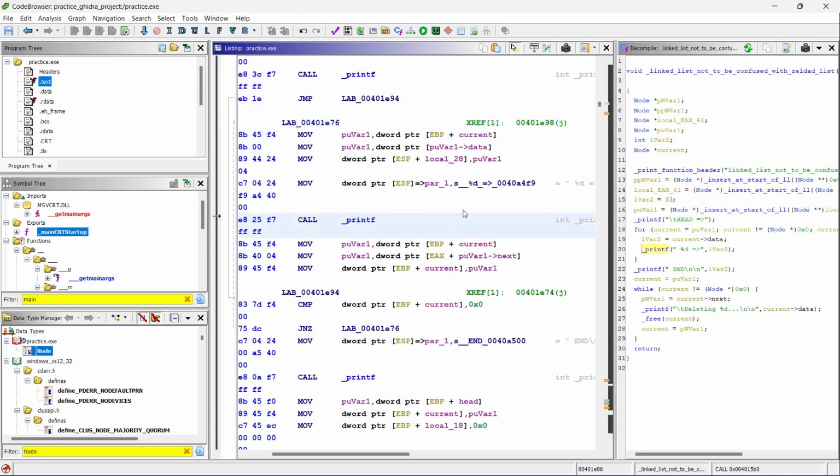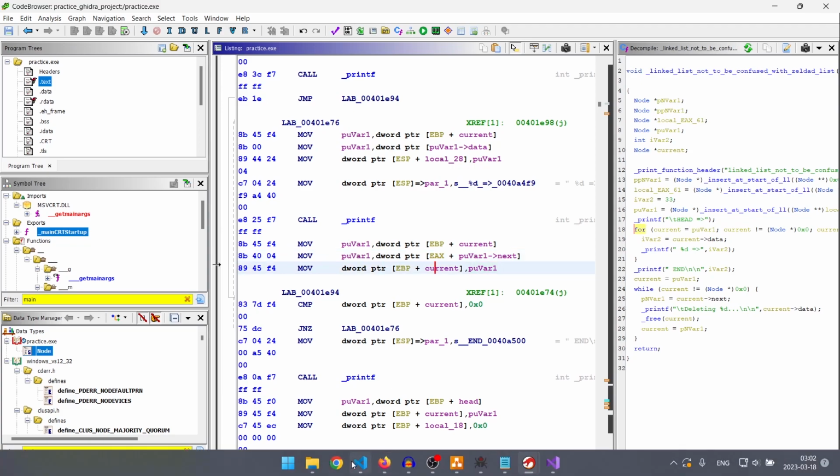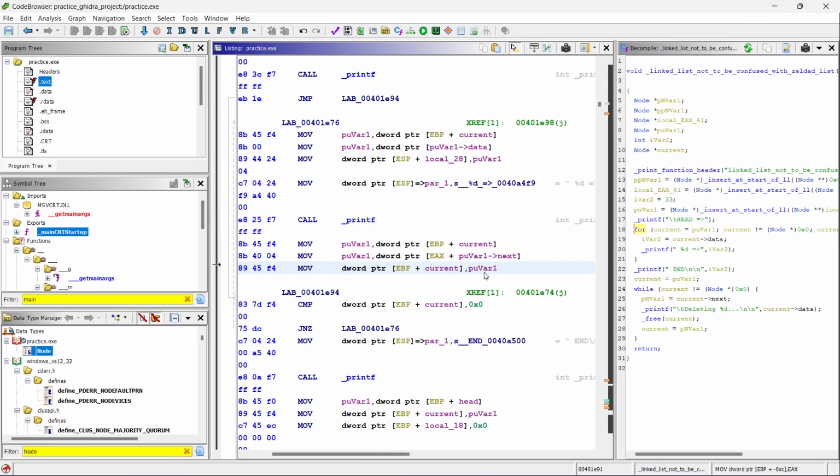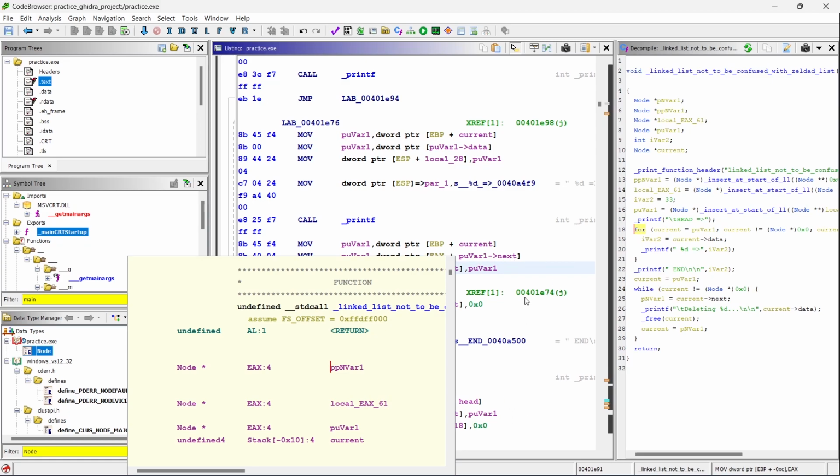So we print the current TAC data. And then after that, we update, we move the value of current into this pu var1. We take pu var1.next and move that also into pu var1. And then we finally move pu var1 back into current. What that looks like in our high level code is this piece right here, getting current.next and moving that back into current. The compiler has just used a bunch of other local variables to accomplish the same thing.